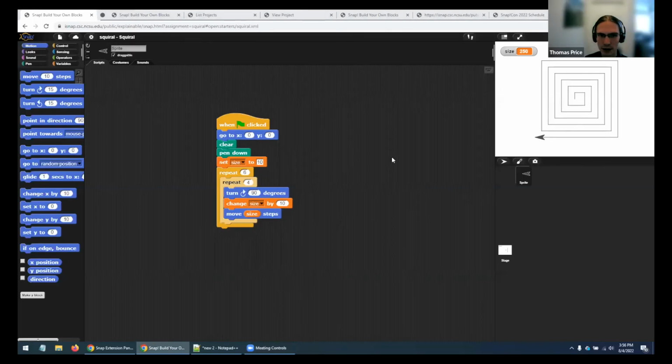So this is a common spiral pattern, and this is borrowing some inspiration from a few other people, but essentially if you hover over any of these blocks, then it will show you what the turtle did when that block ran. So when I went to 0, 0, that's where the turtle went. When it cleared or put the pen down, it was in the center, and set size to 10.